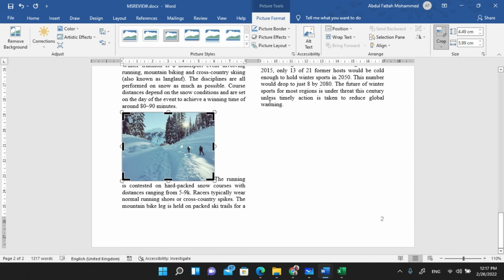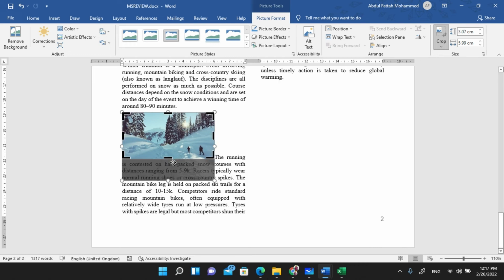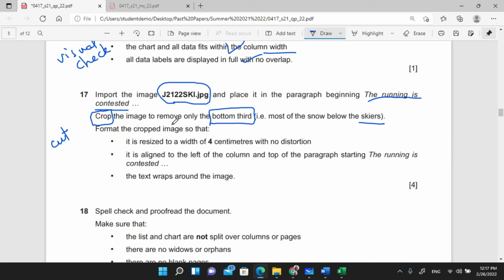Click this option, and you need to crop from the bottom one third. Maybe like this, it's okay, or more. Fine? Is this one third? The gray area, yes, one third, enough. After you crop, you click escape on the keyboard, done. So now I cropped one third of the picture. Next. So this step is done.